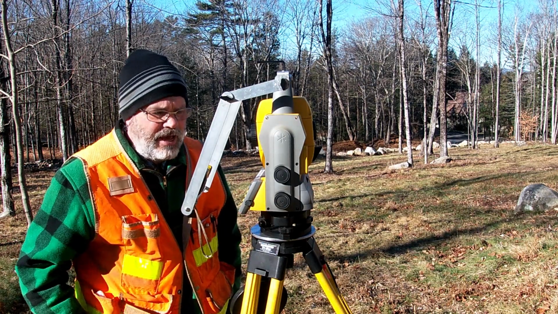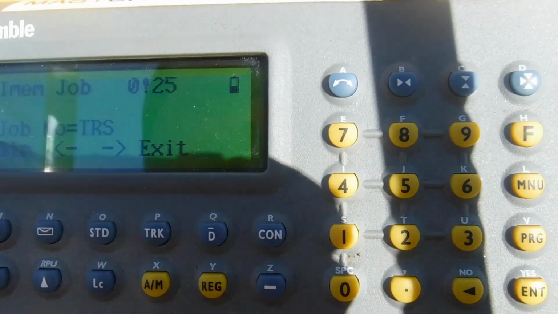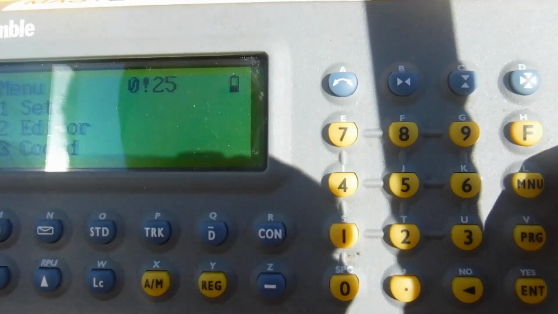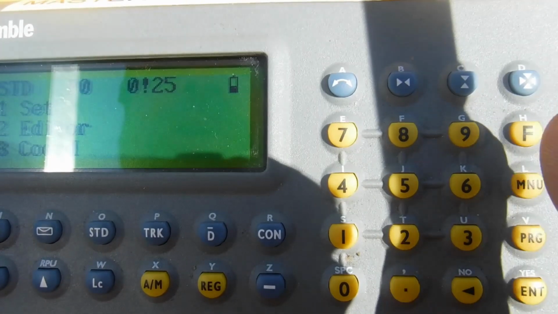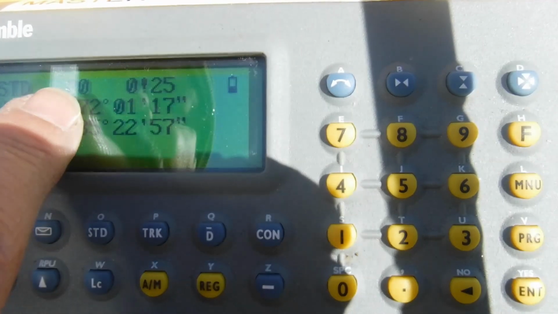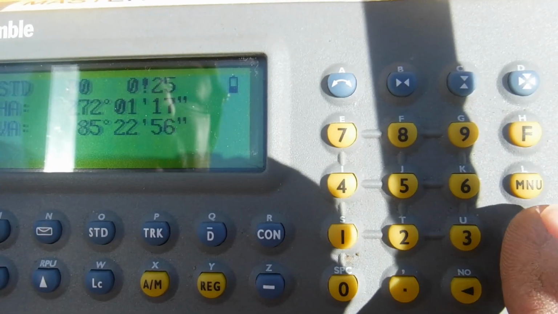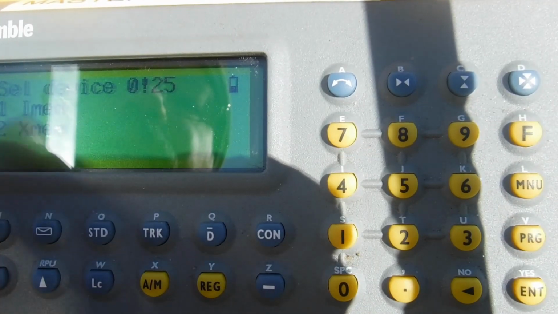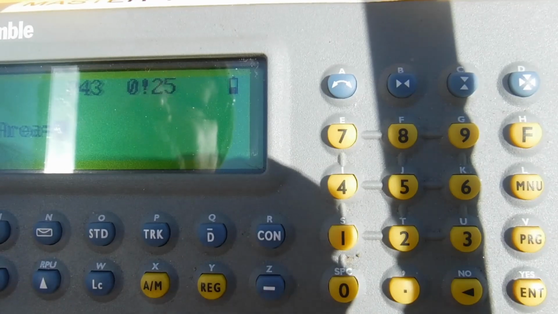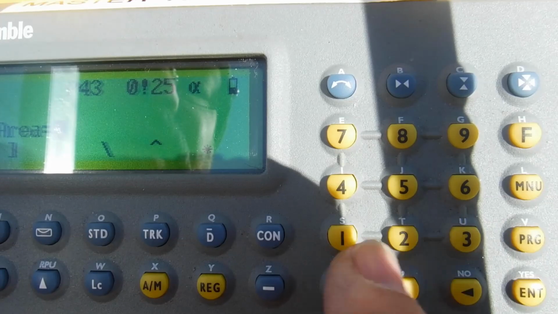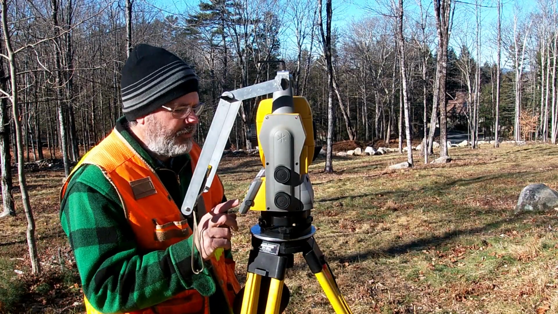So let's go ahead and do that. So let's exit out of the editor. We're back into standard mode with P0, which is local. Now we can enter program 43, enter coordinates. It's going to be an internal memory, so 1. Now we have to enter the area file name. Use the alpha key for TRS. Total Robotic Station! That's right.